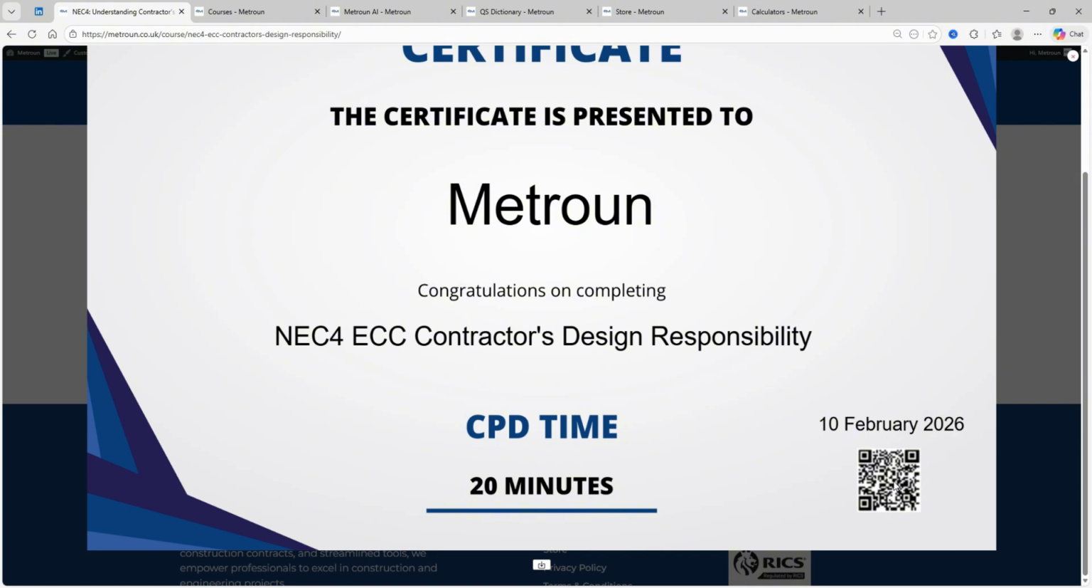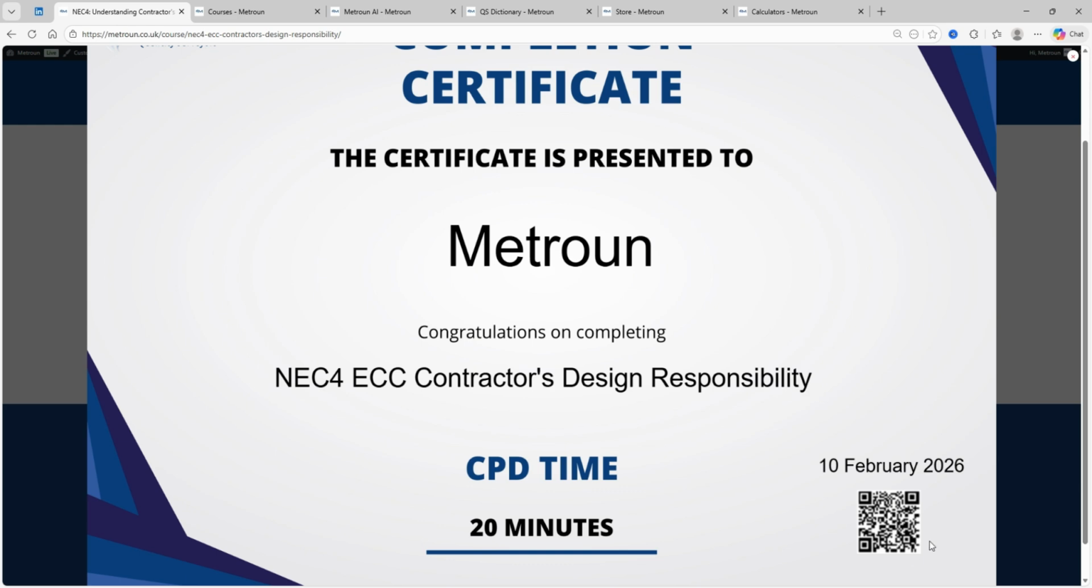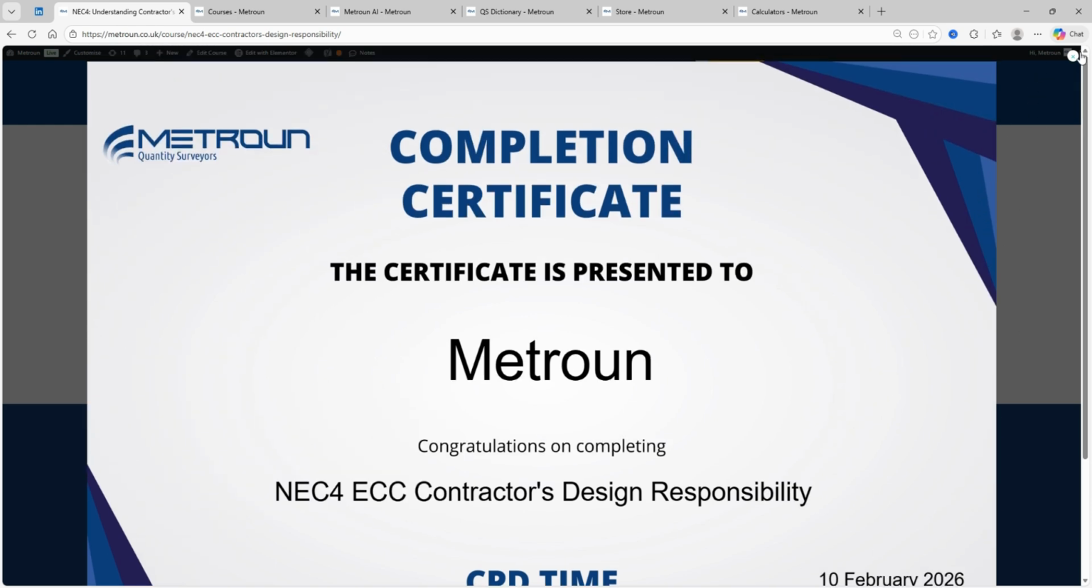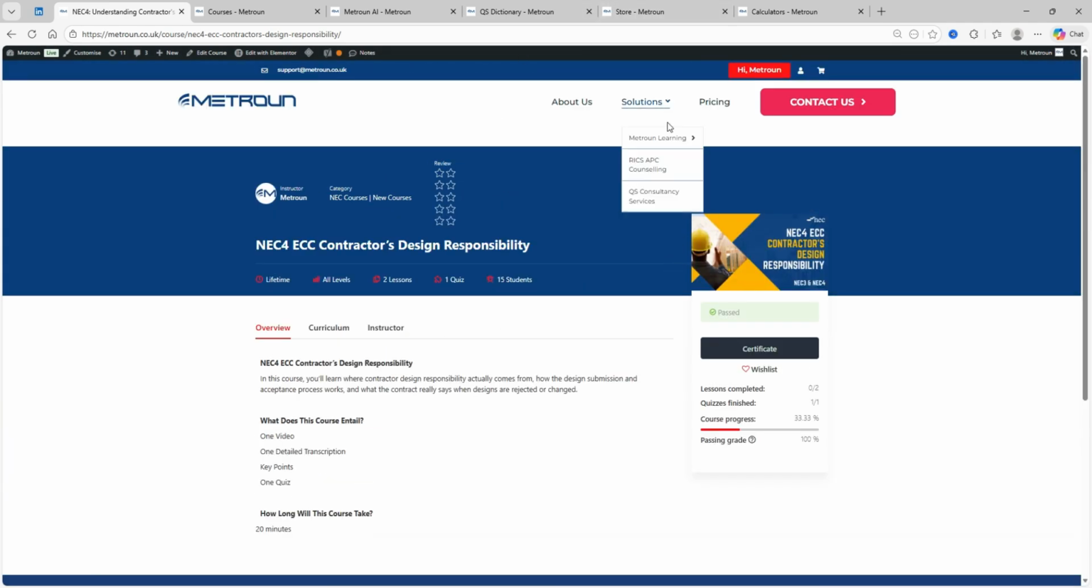So the QR code will take you directly to the website. So for example, if you're using this as evidence for RICS or CICES or QSI, there's evidence that you've claimed this from a reputable individual, reputable business.